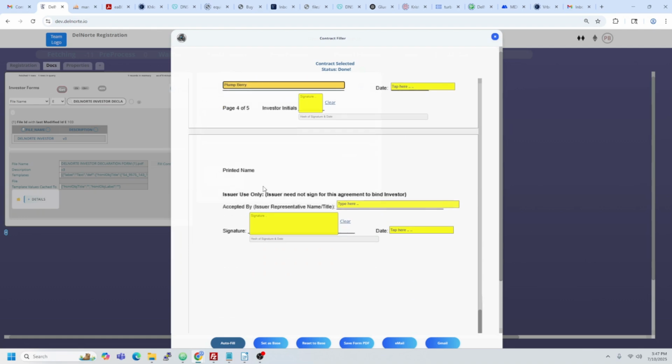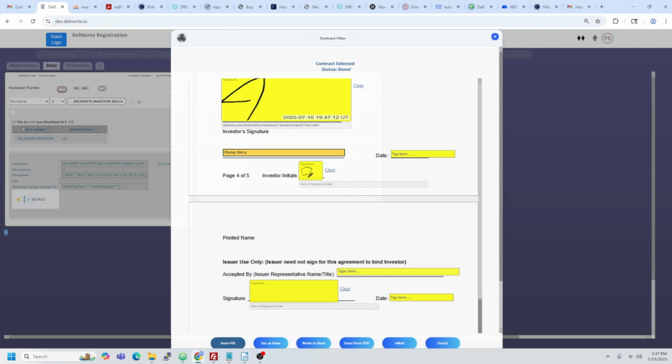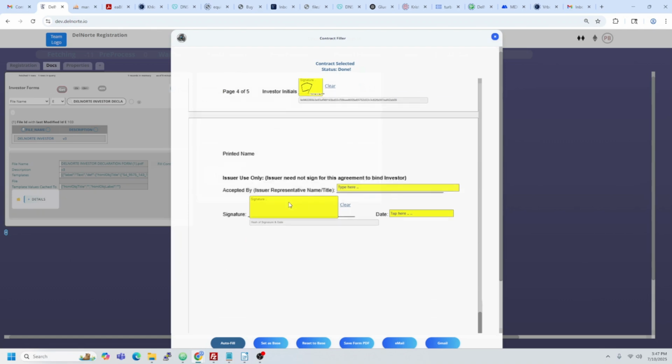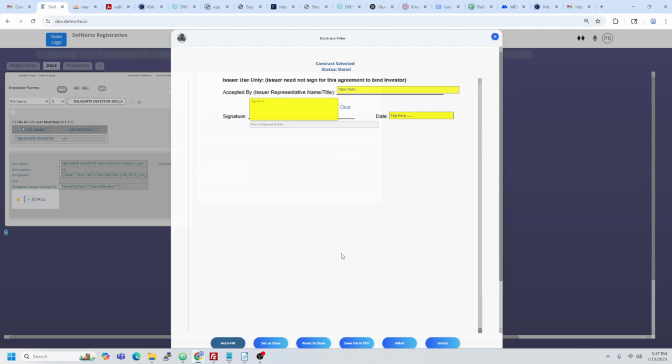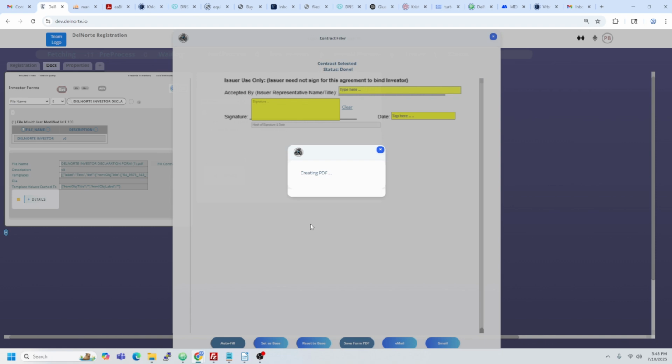Then there is the field which says printed name. This ties into this. Then this is just for the issuer, so there's no reason to sign that. Issuer need not sign for this agreement to bind investor. So once again, an initial signature spot for you. You tap here for the date. It must show the date that you signed, so you have to tap that for the date on page 4. Then you're done, and you would click Save Form PDF. And now you've saved the form.